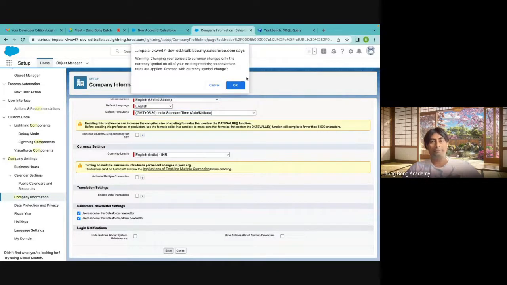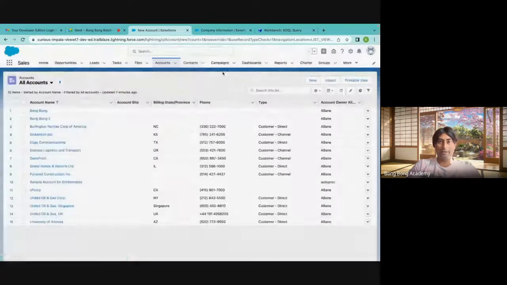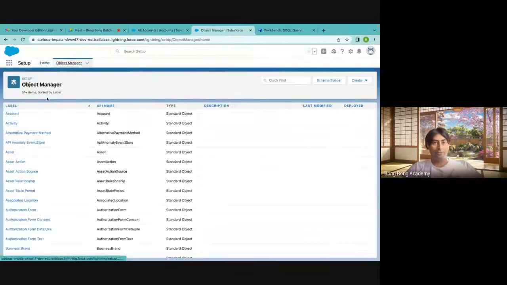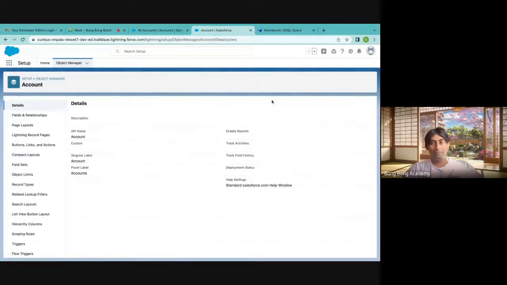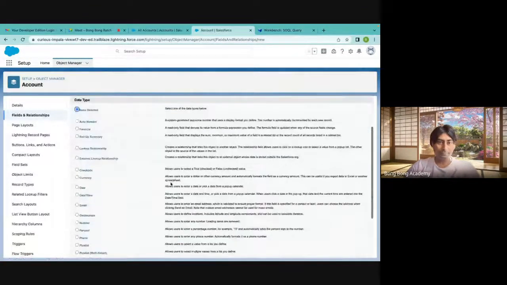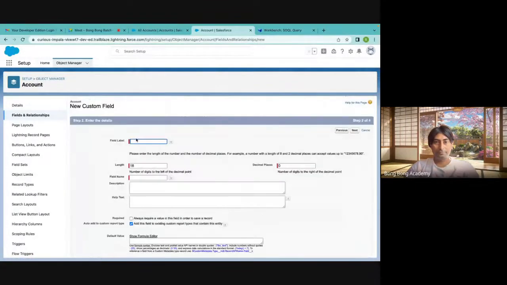And I save it. So now if I create a currency field, it will always show INR. Let's see that. I'll go back to the account. I will create a currency field. My currency.